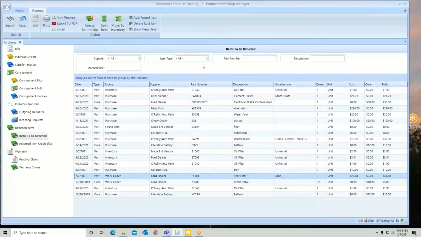So what are the features in here? Let's go to the top ribbon. You notice I've been hitting reset and search. Reset just gives me everything, gives me all suppliers. It's just a quick and easy way to do this. I can print, email, PDF. I can create return slips, split items, move items to inventory, add, found, delete. Now, we're going to go through each one of these one at a time.